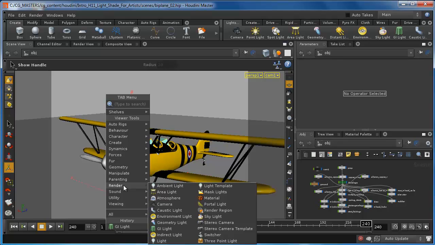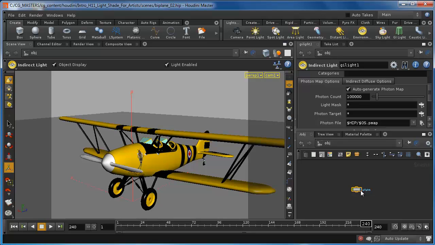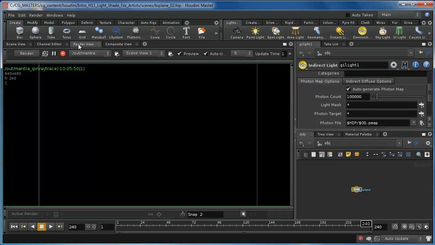We'll go to the render menu and pick the GI light, and that'll drop a GI light into our scene. Now, a GI light won't all by itself add illumination to the scene, but what it will do is create irradiance from other direct light sources, and it will also enable us to store photon maps that we've created from those irradiance solutions. But it won't add light to the scene by itself. For example, if we go to the render view, we'll see that nothing is rendering. We'll need to actually add a light source. So let's go ahead and add a distant light.